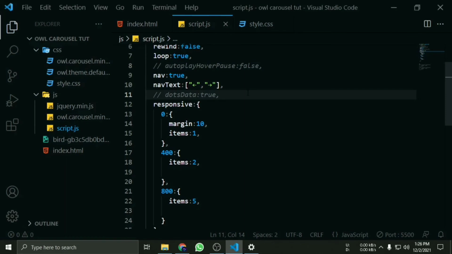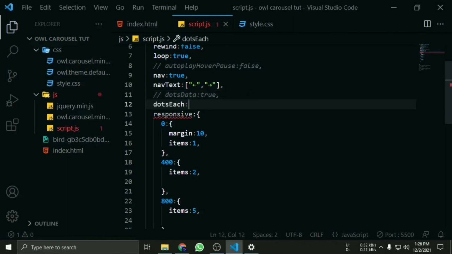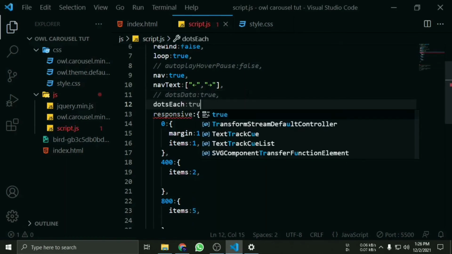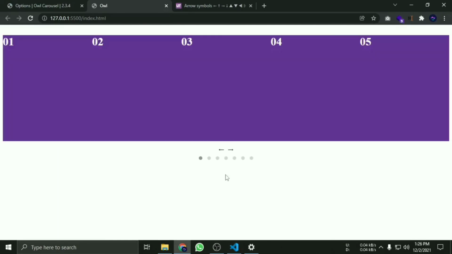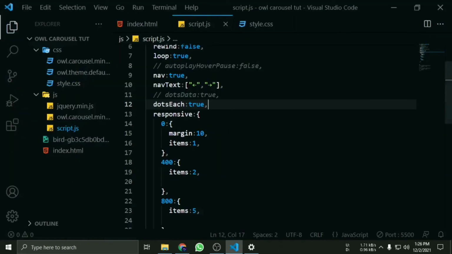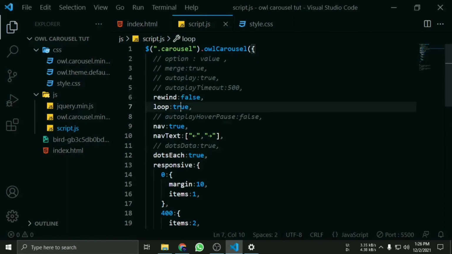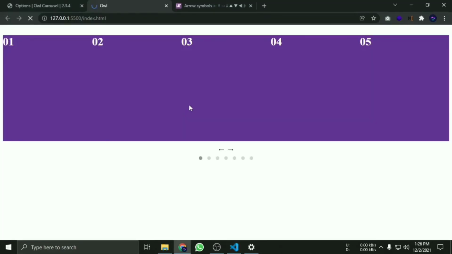Then what will you do? You can add dots each colon and then true. As you add true, every dot will come. This will be for first, second, third, fourth, fifth, sixth, seventh. You can see one for every option. But if you have not added loop, then what will happen now?